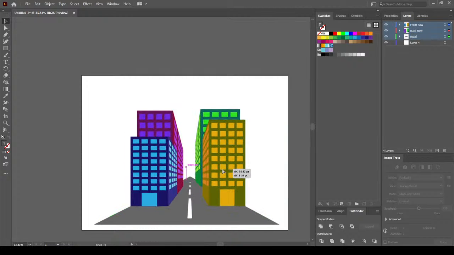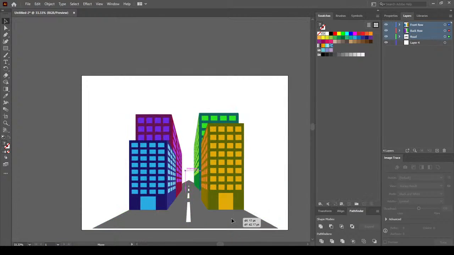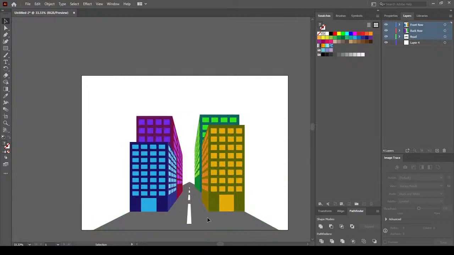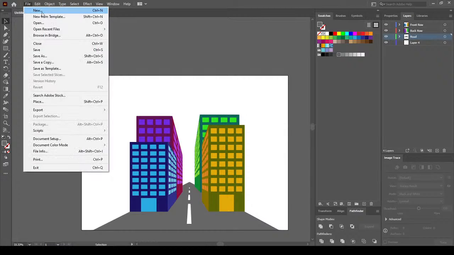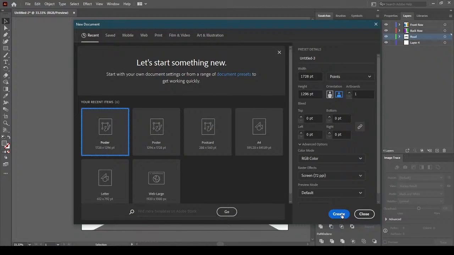Now here you can see that I'm done. This is not 3D anymore, it's 2D. It has become 2D now. So you can put it wherever you want, draw whatever you want to do with this. So this is basically how you do it with one point. Now let's try and see two points. So I will create a new file here.